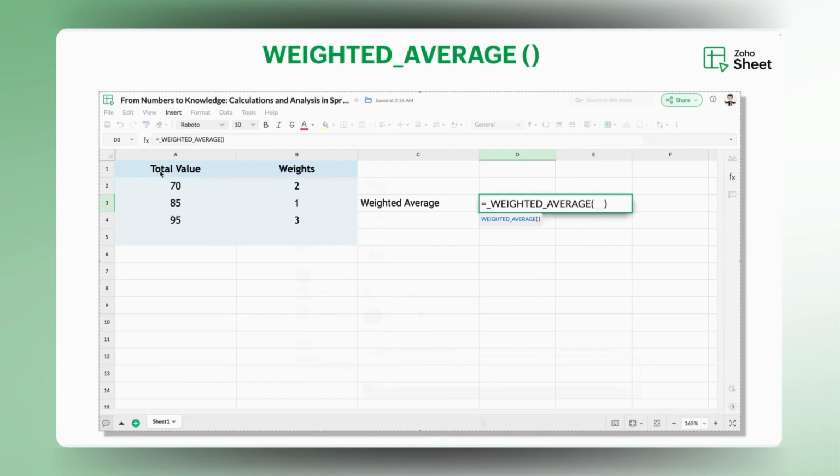And you can see the formula in action. And that's it.